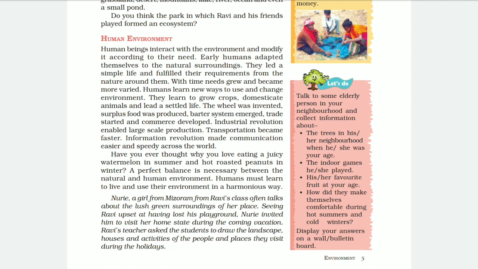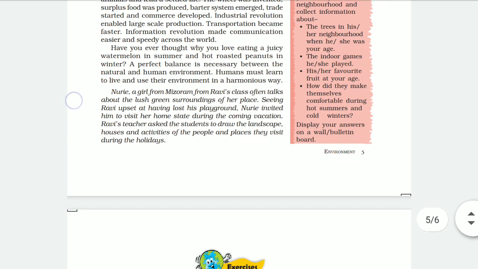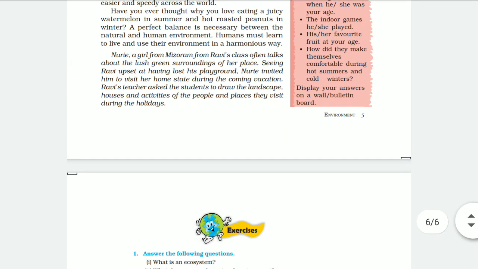Nuri, a girl from Mizoram in Ravi's classroom, often talks about the lush green surroundings of her place. Seeing Ravi upset and having lost his playground, Nuri invited him to visit her home instead during the coming vacation. Ravi's teacher asked the students to draw a landscape, house, and activities of the people and the place they visit during the holidays. So that's the end of this chapter.